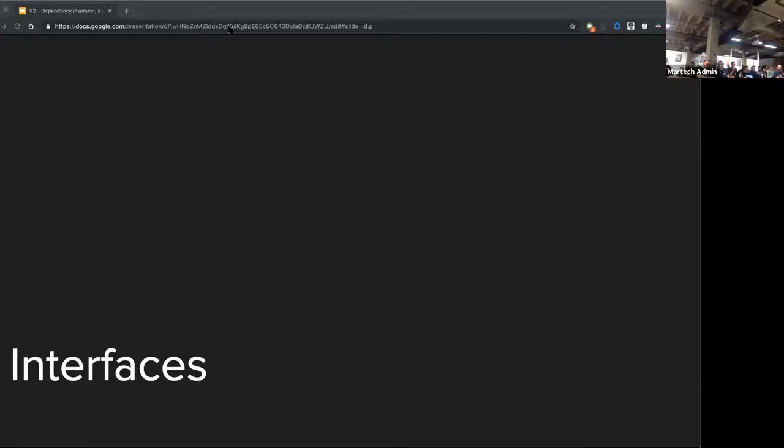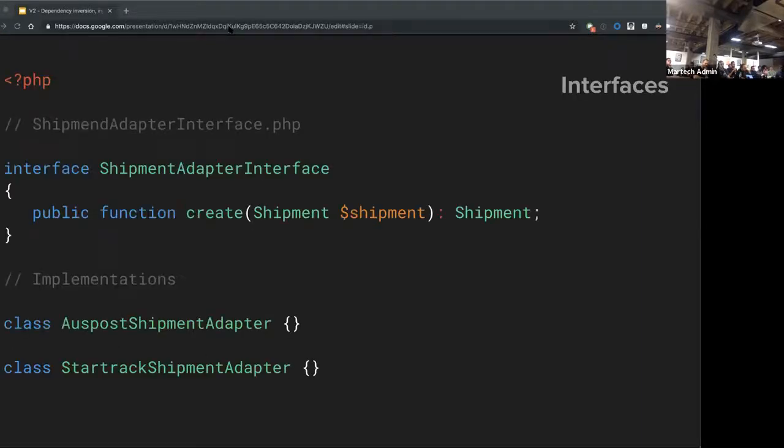How do we achieve that? What are the options that we have for achieving the abstraction of the type hint? The first and probably most used one is interfaces, where you can create a contract for your class. You don't care about the concrete implementation. In this case, I'm doing an adapter for a carrier integration. You don't care if you're using Sorted, Post, DHL, or anything. You just care that you're using a shipment adapter, and it's got a create shipment method.